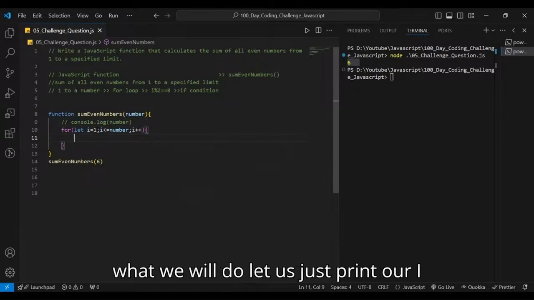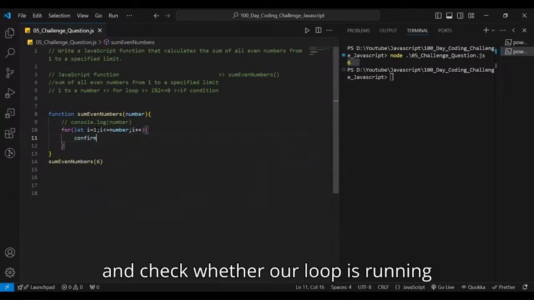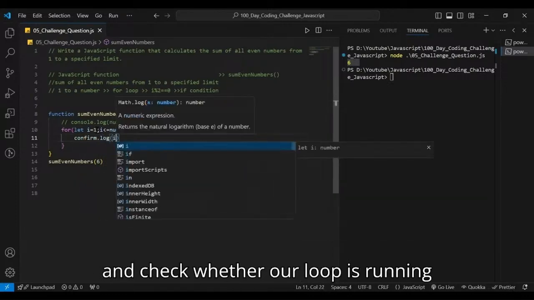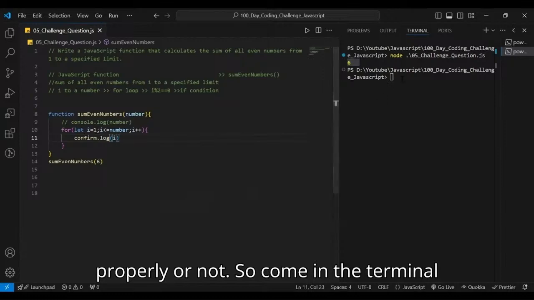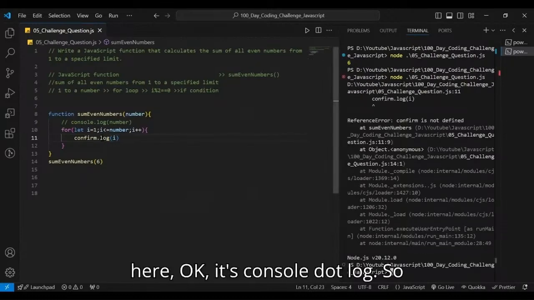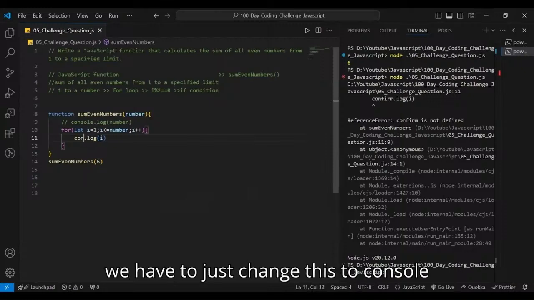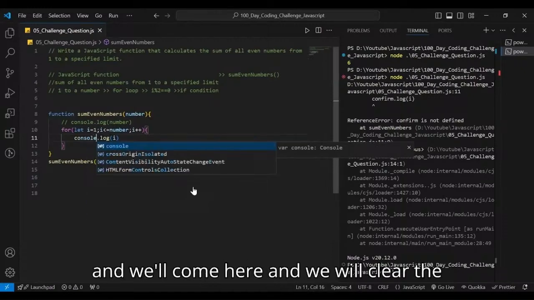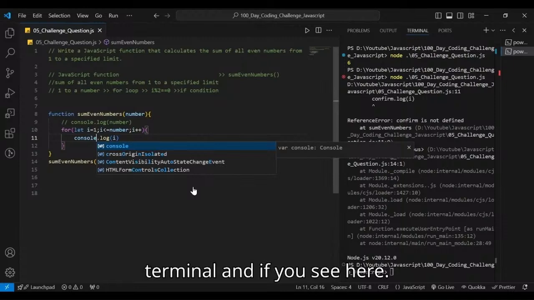And now let us just print our i and check whether our loop is running properly or not. So come in the terminal and run our file. If you see here, okay, it's console.log. So we have to just change this to console, and we'll come here and we will clear the terminal.